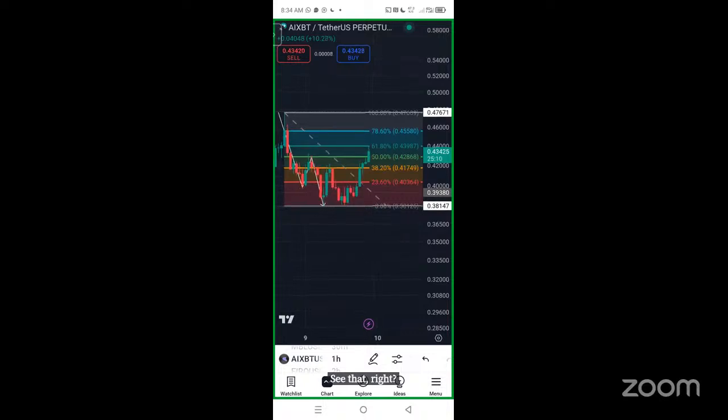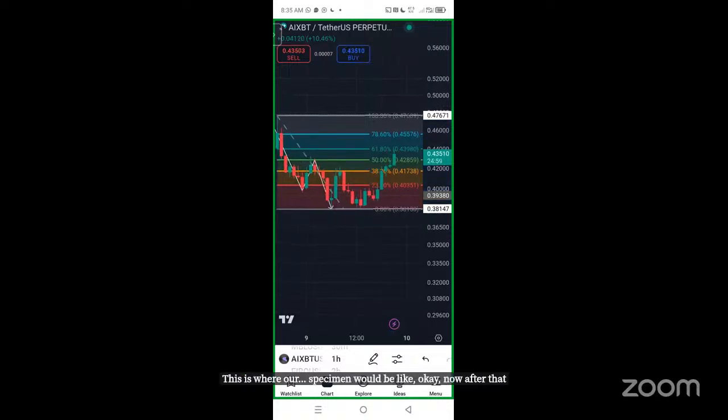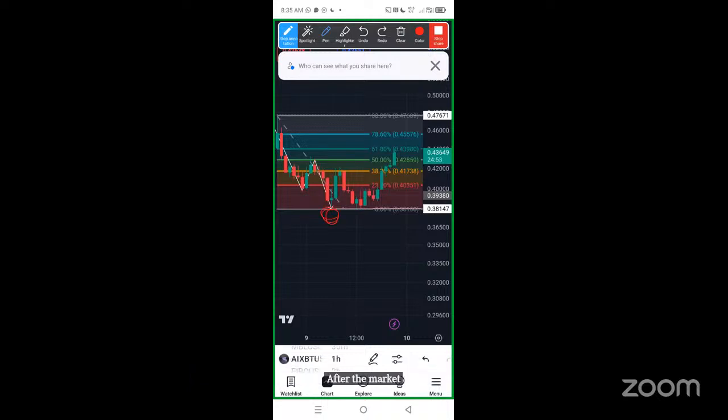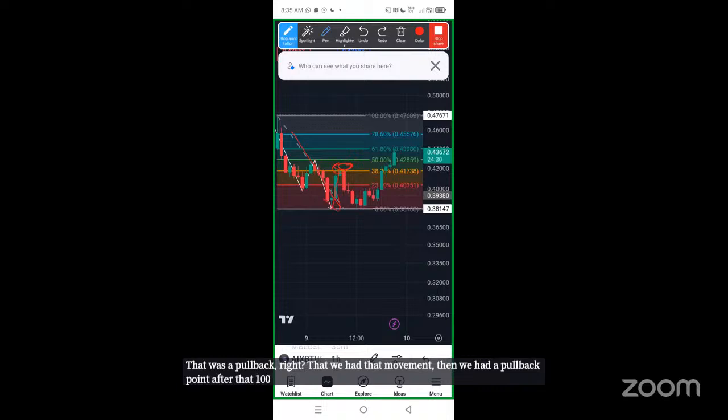Now, after that touching, this is where our retracement would be. Okay, now after that, I believe we see this movement. We see this retracement. Do we see this retracement? After the market price touching this swing low, we had this pullback, which happened in between 38 and 50%. If you look at the wick of that candle, that was a pullback, right? That we had that movement, then we had a pullback at that point. After that 100% movement, we had a pullback.